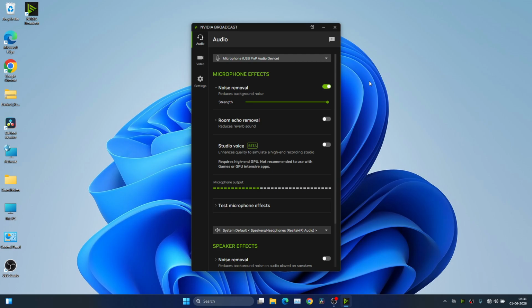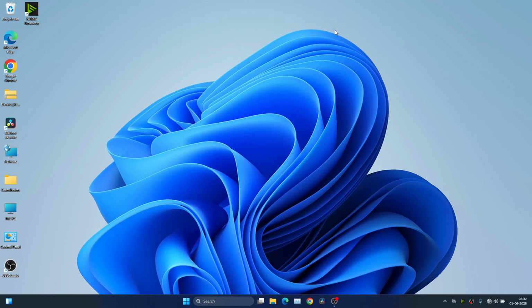I'm using my fan right now and there are other background noises around me, but you can see here in my video there is no noise, so it is very useful. So that's it guys, very simple tutorial. In this way you can use the background noise removal options from Nvidia Broadcast. It's amazing. Thank you so much to Nvidia for making this.